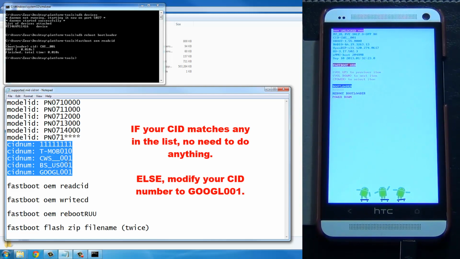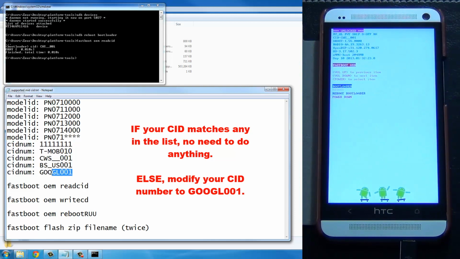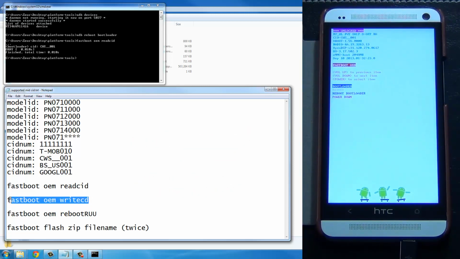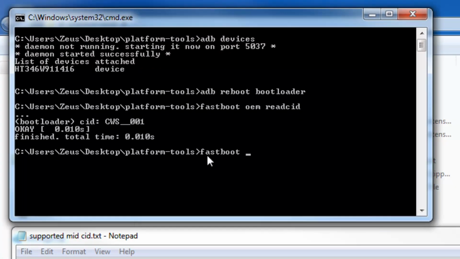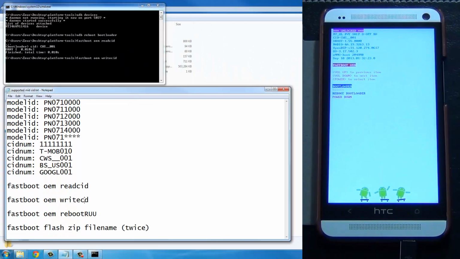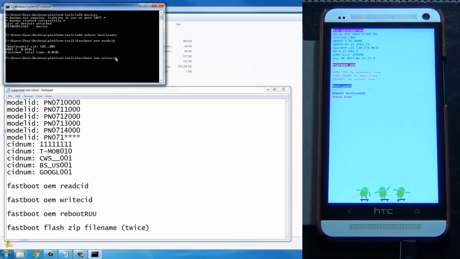But if your CID number does not match what you have here, then you will have to change your CID number. Okay, and what do you want to change it to? You want to change it to this guy. So how do you change a CID number? Here's the code for it. Okay, so all you do is you go down here and you type in fastboot oem writecid. Okay, this is the wrong command here. CID. And then you're going to go and say G.